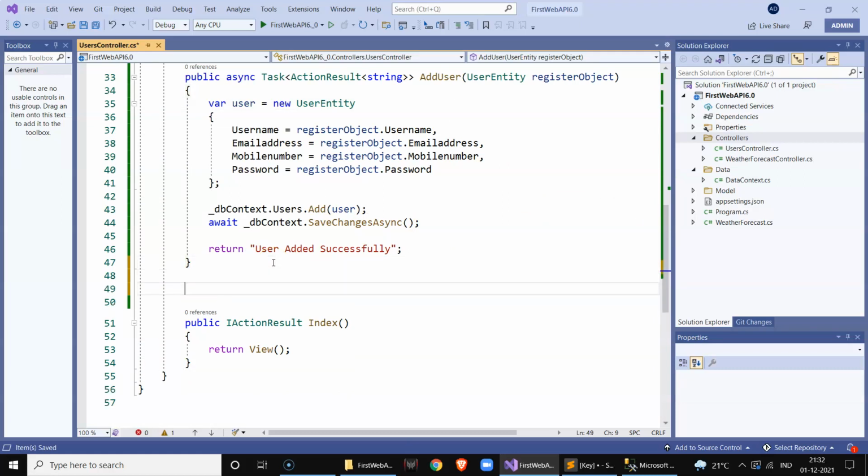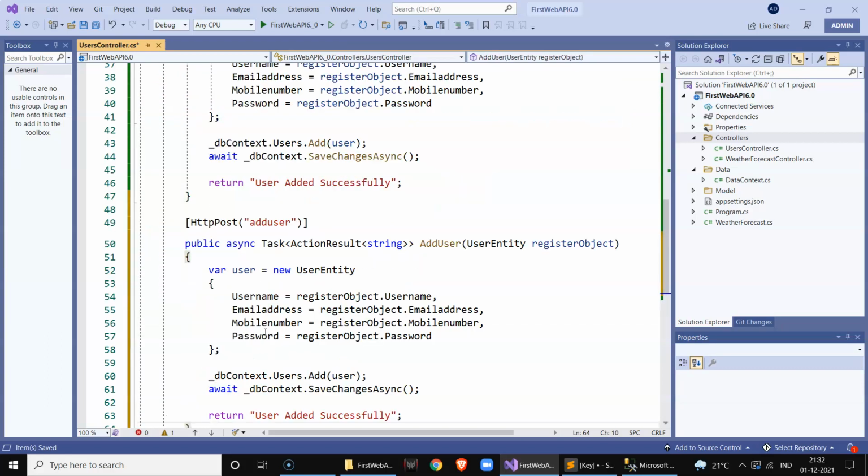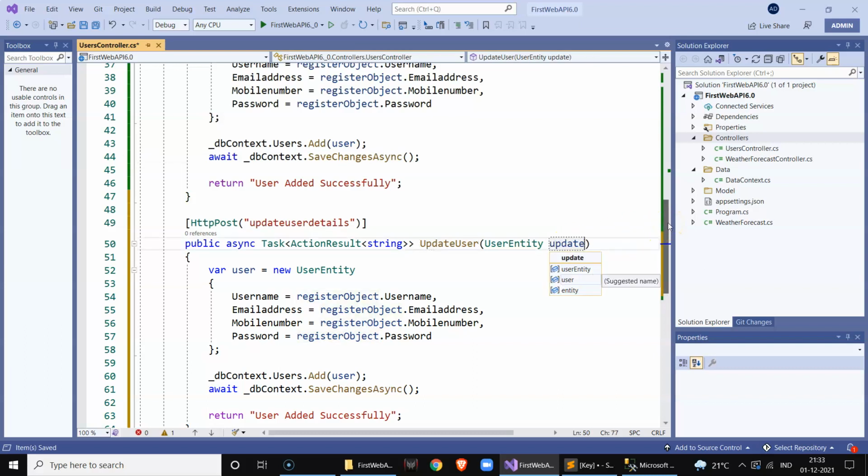Now let's go ahead and create a routine to update the users. So we copy the same routine over with some checks. We first need to check that the user exists for which the update request has been initiated. Say UpdateUserDetails, and then we change the method name to UpdateUser. Okay, it's not register, it's update object.